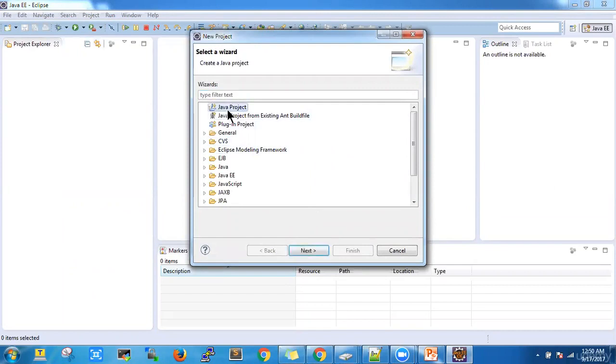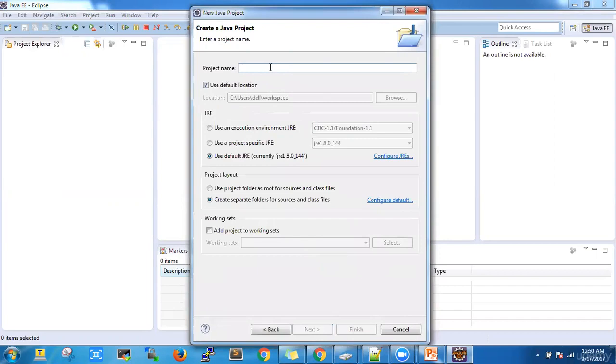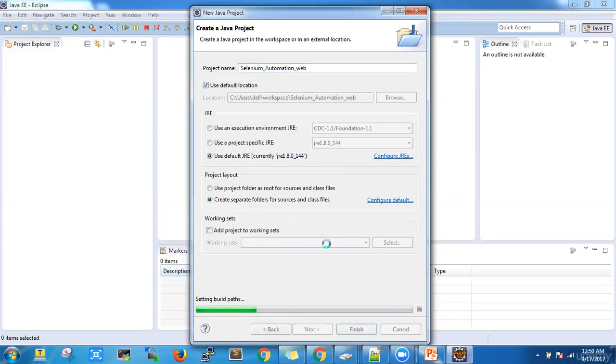So here we select Java project, we'll click on next and give the name of the project. We'll say here Selenium_automation_web, and we'll select here default JRE. We'll click on next.